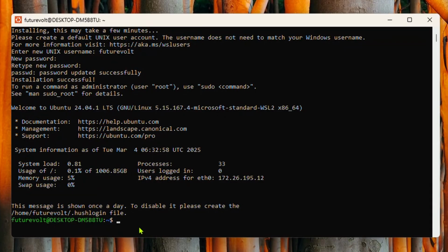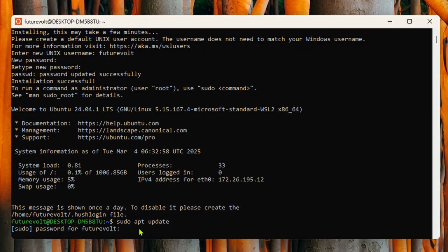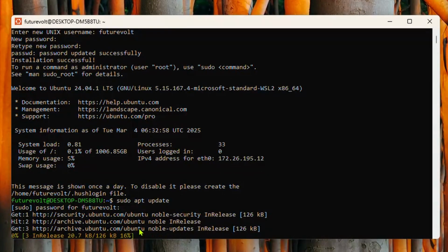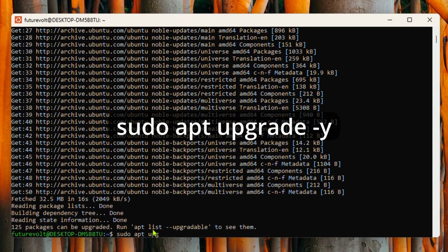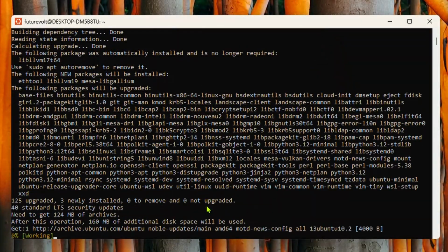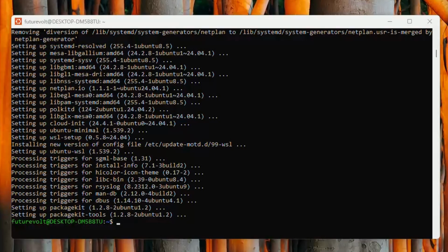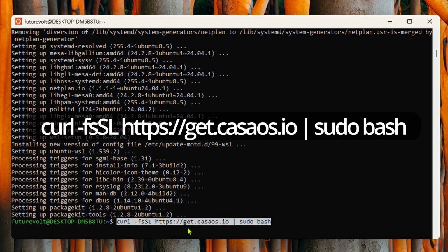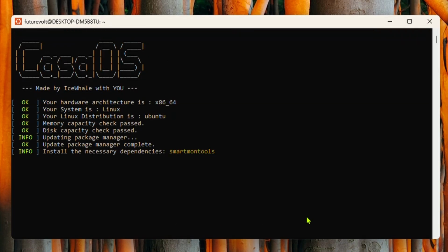The first thing we should do is update and upgrade. Use the command sudo apt update to update. Then use the command sudo apt upgrade -y to upgrade. Adding -y ensures the upgrade completes without asking for further input. Now let's install CasaOS. Use the installation command shown on screen. This will take a while, so I'll fast forward. Don't forget to like the video in the meantime.